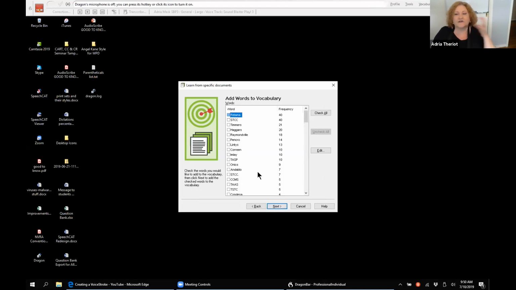And what it's going to do is present a list of words. These are supposedly new words. The truth is that these are actually words that are not in the Dragon vocabulary. They may be names. They may be acronyms, right? This STCC is certainly an acronym. I don't know what it stands for, but it's an acronym.